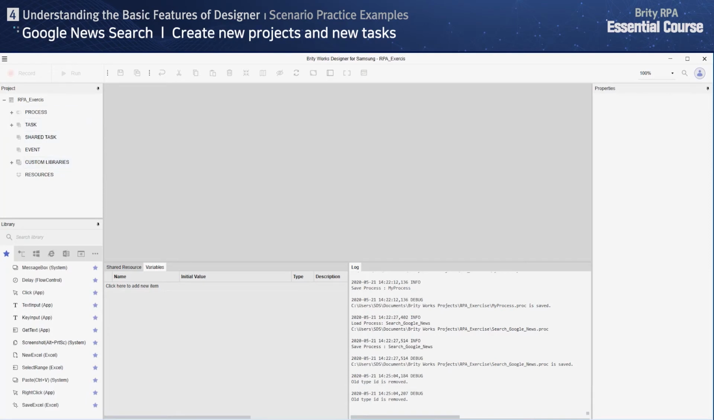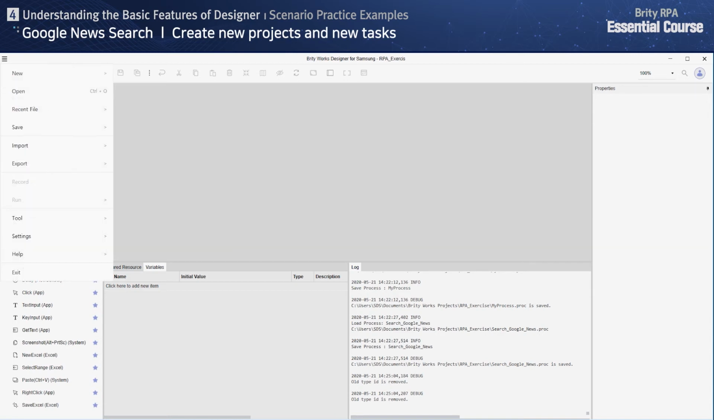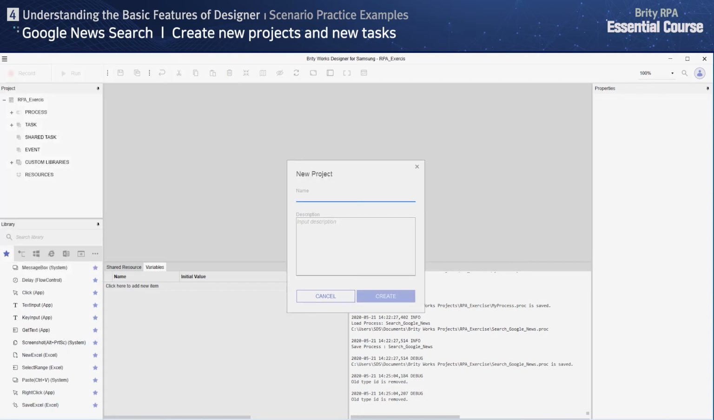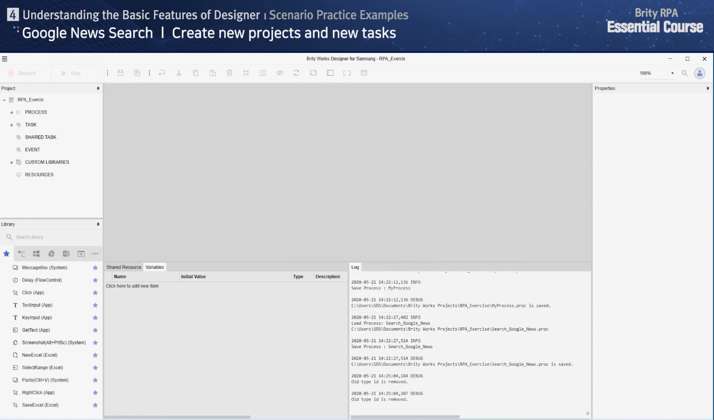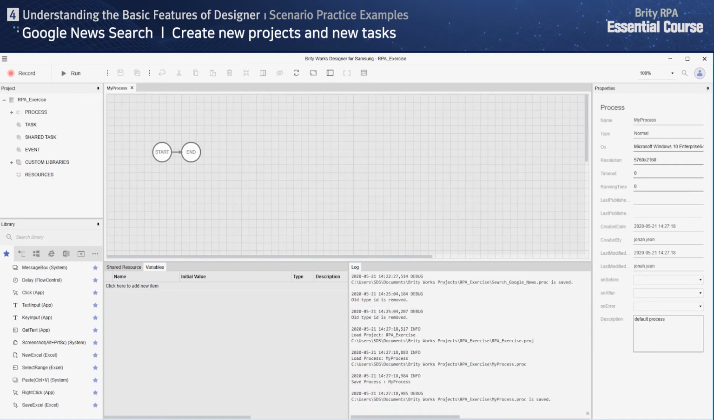First, let's create a new project and a new task. From the menu in the top left corner of the RPA Designer screen, click the New Project in the New menu, enter the project name, and click the Create button. Then, select the task in the project in the top left corner of the screen. Right-click and select the New Task menu.